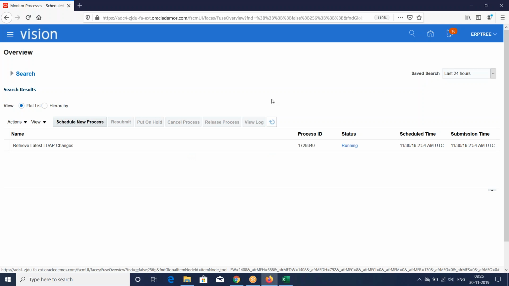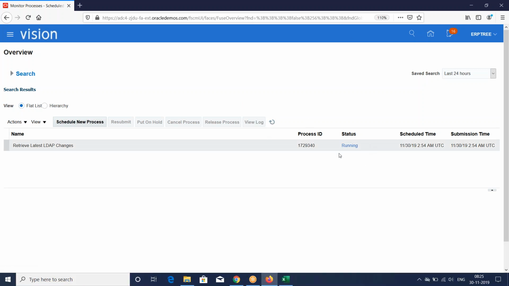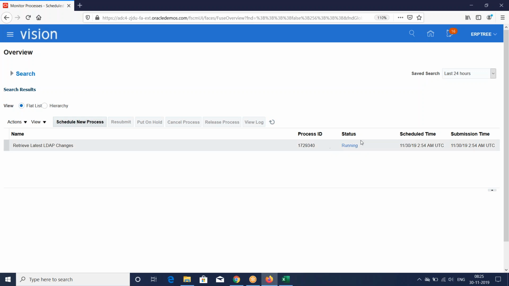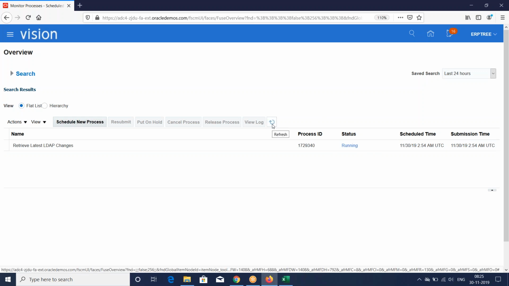So if some other user runs the same job in the same instance, it will just block that job till the current job completes. Okay, so this is how you have to submit. It will take some time. The final status will update as succeeded. Now from running it will turn into completed, and from completed it will turn into succeeded.